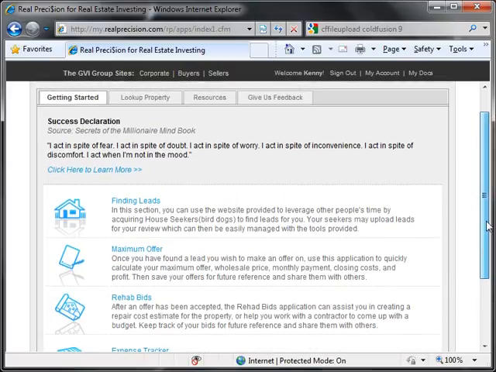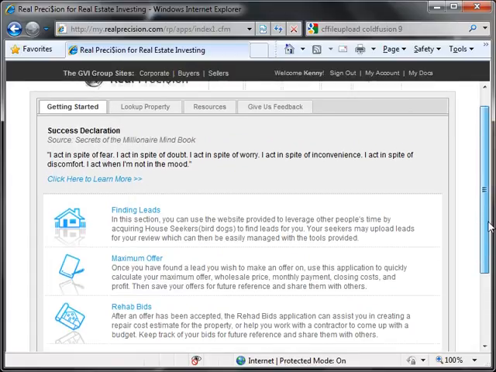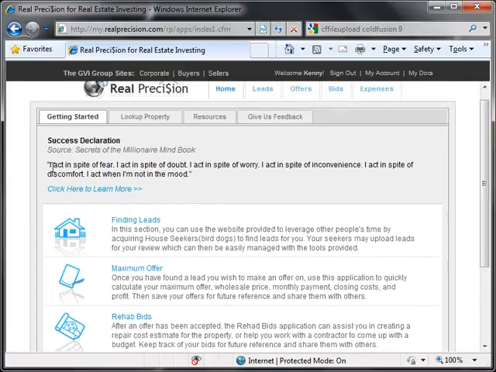So on the Getting Started tab, you can see that it just gives you a quick description of the 4 main applications that we have in the Real Precision system, which is Finding Leads, Maximum Offer, Rehab Bids, and Expense Tracker. Right above that, you'll see that there's a quote here, and we have several quotes that come up randomly, and they're mainly meant to give you inspiration and motivation to continue investing in real estate and, of course, reach your financial goals.